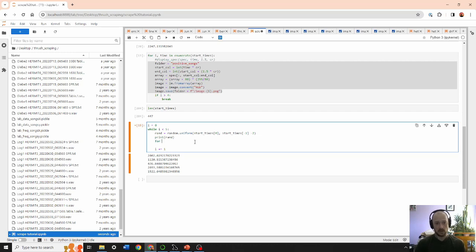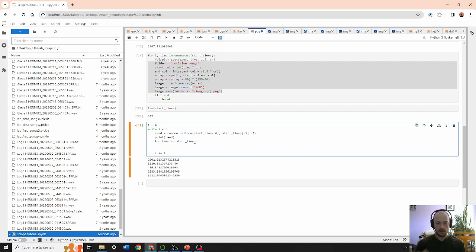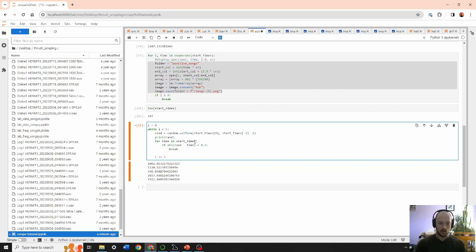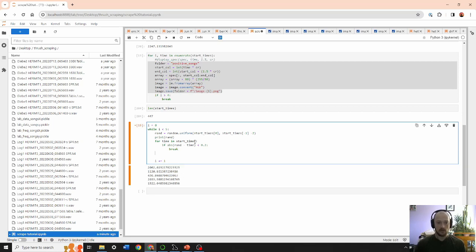So the way I'm going to do that is I'm going to go for time in start times. I'm going to iterate through, and I'm going to check if the difference between rand and time, the absolute value difference, because we don't care what direction it's in, which one's greater, we just don't want it to be within 0.2 seconds. So if that is less than 0.2 seconds, I want it to break. So it's going to break out of this for loop. And then what I can do is use an else statement.